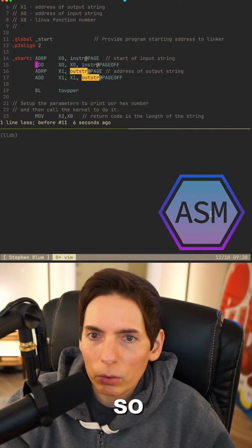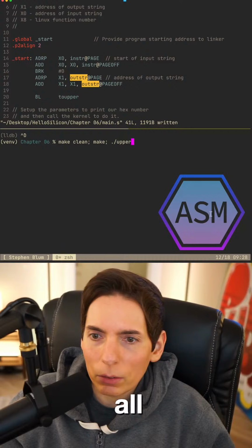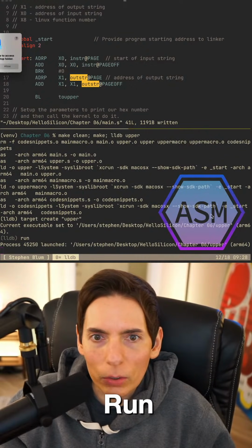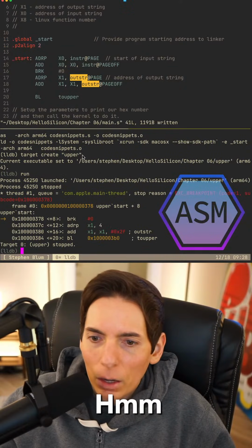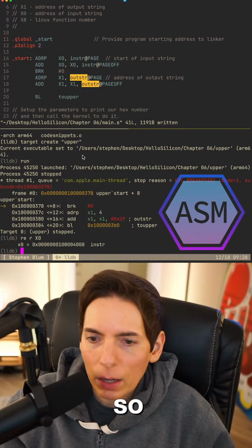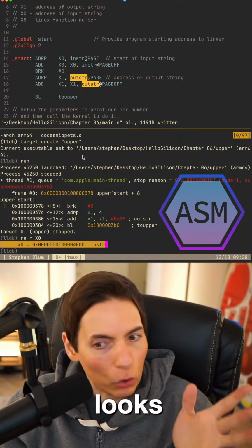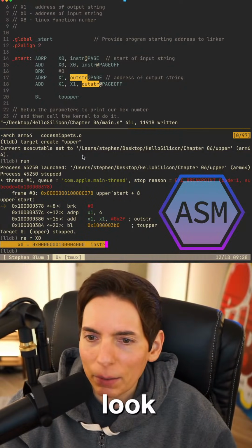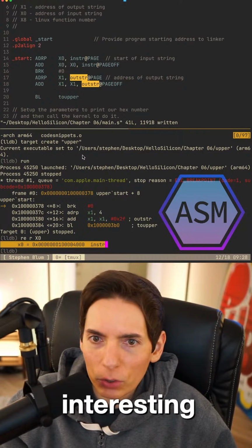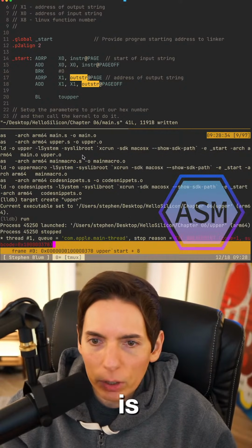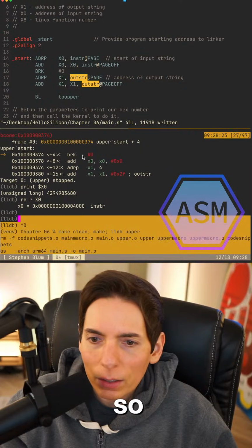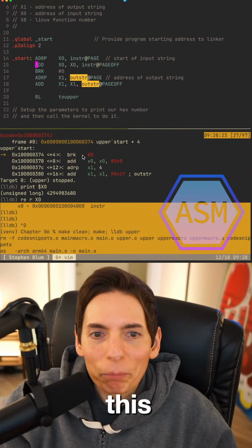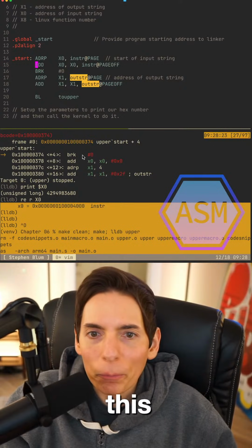All right, looks good. Make clean, LLDB, run. Okay, it looks different than what I thought it was. I did not think it was going to look like that. So that is a different number. Let's zoom up here. No, it's the exact same number. Wait, what did that even do?